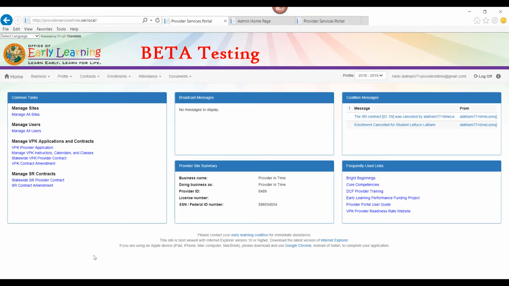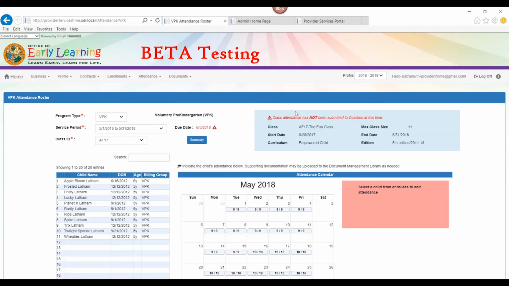For the attendance process, we'll start at the provider portal. At the top is the attendance menu. We'll select Manage VPK Attendance. Now you will see the VPK attendance roster.